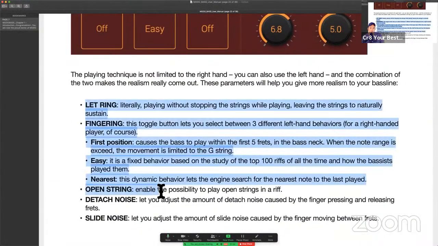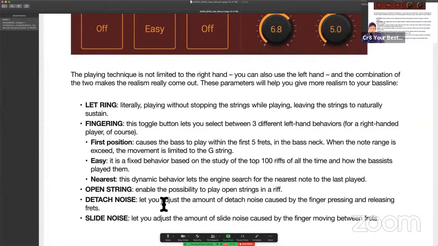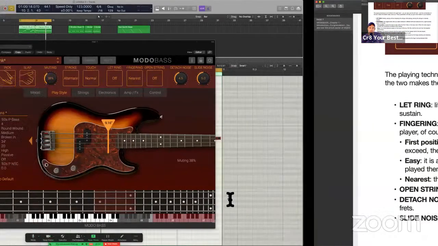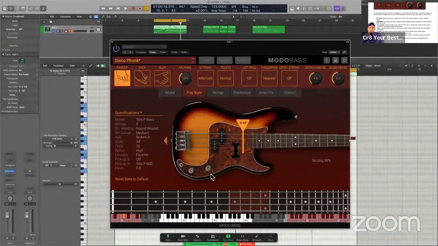When we address open string, what are we saying here? What are we talking about? It enables the possibility to play open strings in a riff. You might have noticed that in all of the other settings, we weren't really playing anything on E, A, D, or G. You have four strings. Now, if we turn this on, maybe we get an open string here and there. Let's see.